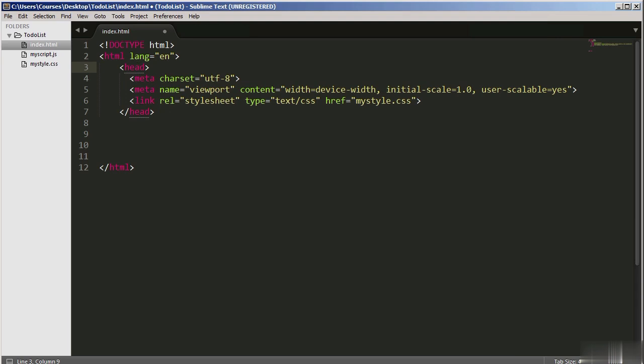Line 5 here, we've got a meta with an attribute of name. The name is the attribute and the value is viewport. Viewport basically refers to the screen size of any device. So what it's saying here is that this website or this app is adaptable to any screen size. So regardless of what device you're using to view, you'll be able to fit it to the screen size. That's basically what line 5 is saying.